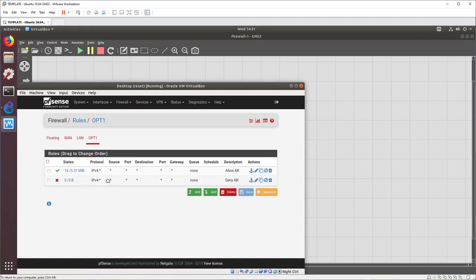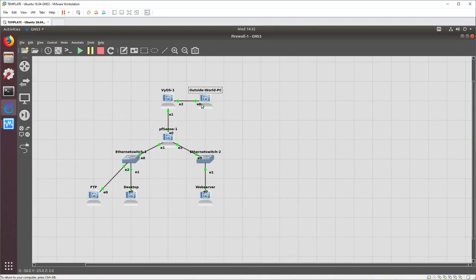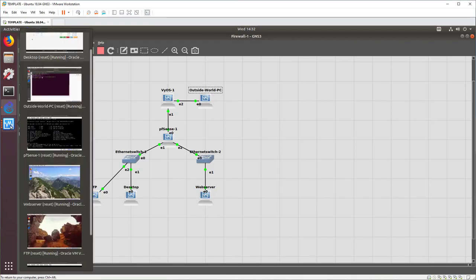With these rules that I've created, I can. And you can see I've created an allow all and a deny all, so that way we can run some tests. So one other test we can run when we look at this, we should be able to get from outside world and from desktop to web server. Web server is just running an Apache web server. It'll give us the standard Apache web server page.